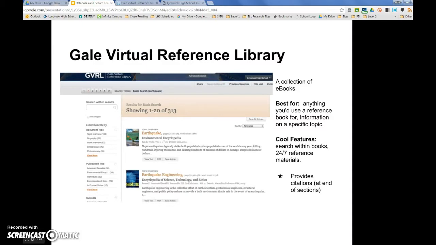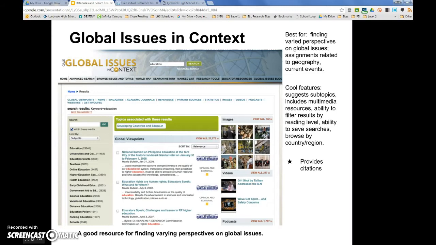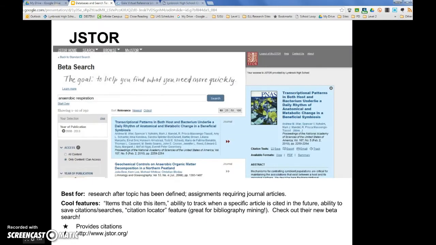Gale Virtual Reference Library is the next. It's a collection of ebooks. They're all reference books, so it's not necessarily going to be up-to-date information. Global Issues and Context, however, we have some current events information here, and their issues, so that's a good place. JSTOR is good for going into depth on any of your research topics. You get lots of good journal articles here.